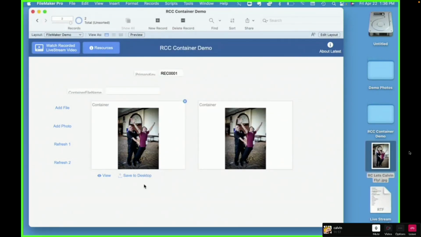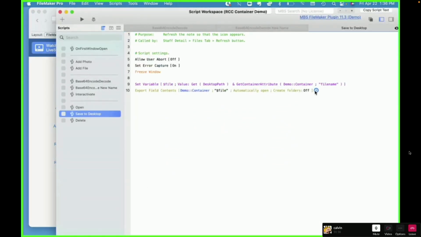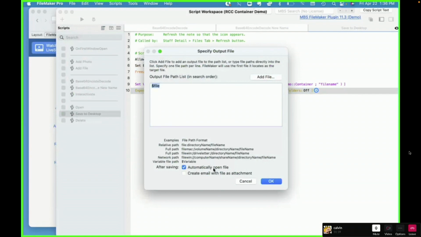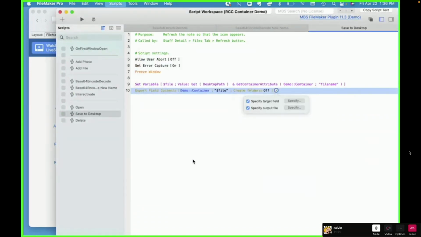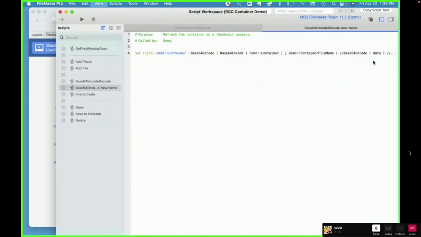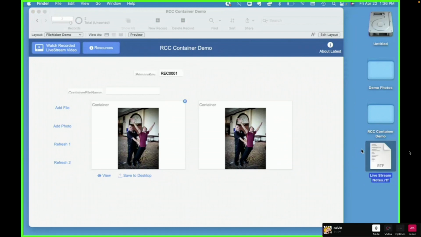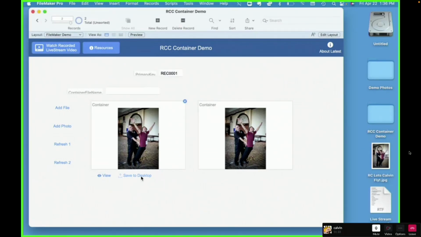Now, if you don't want it to automatically open, we can just say Save to desktop. Instead of automatically opening, we'll just disable the automatically opening. And now when I, let's close those, close everything. Let's delete this so we can see it come back. So now when I say save to desktop, it saves it to the desktop, but it didn't automatically open.